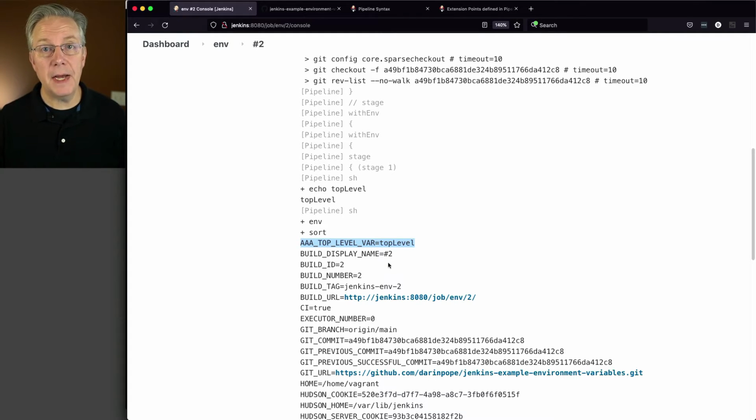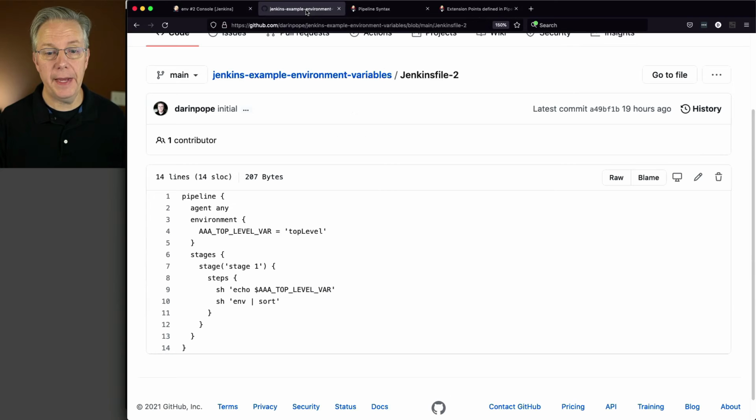Now you can also define environment variables at a stage level. So if you define an environment variable at the global level, that environment variable is available for every stage. However, if you define an environment variable at a stage level, that environment variable is only available within that stage. So let's take a look at an example for that.